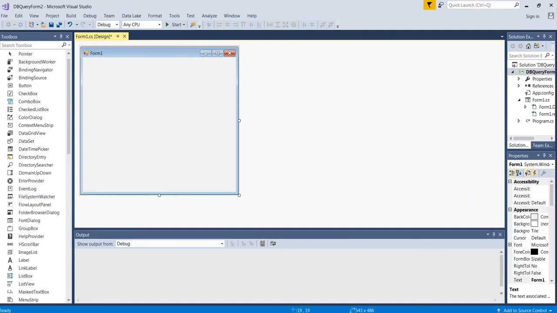Okay, so our form is starting out blank, but what we're going to ultimately do is have a menu on it, and that menu will allow the user to interact with a control, or controls I should say, that we're going to add to the form itself.